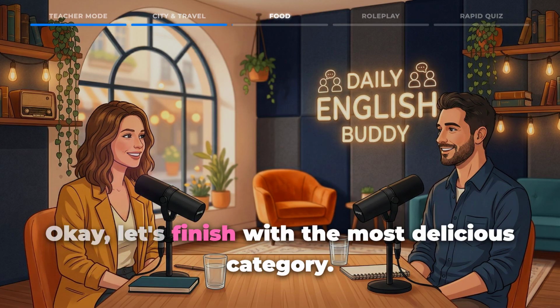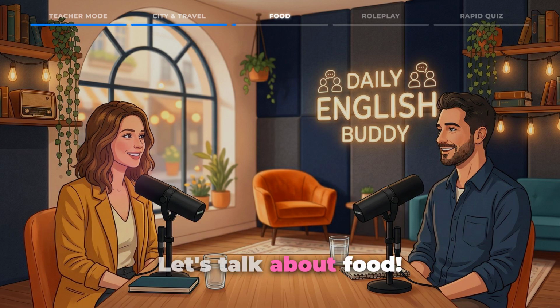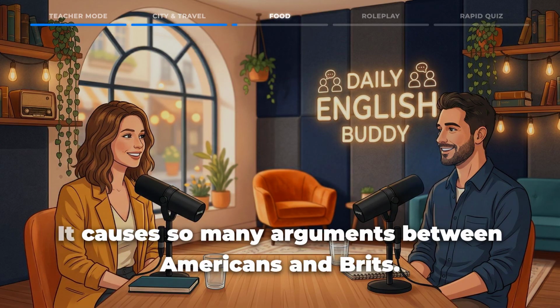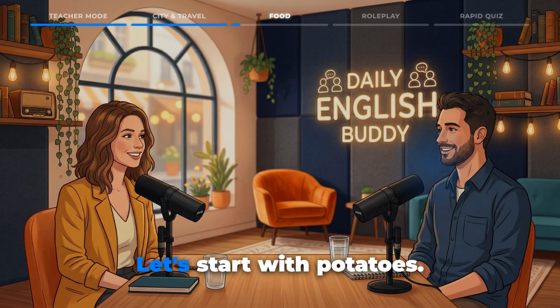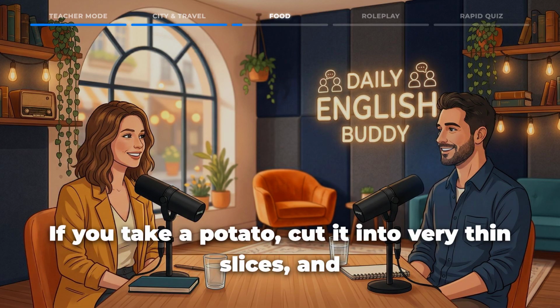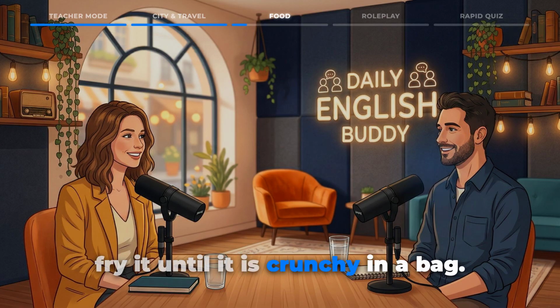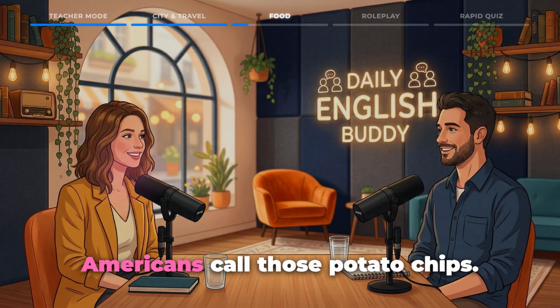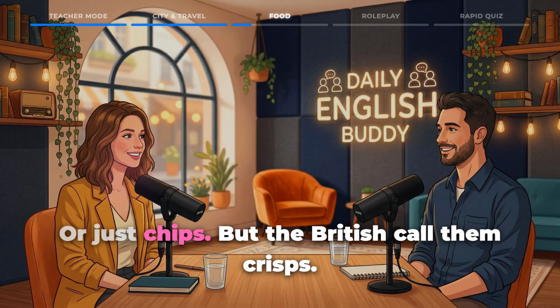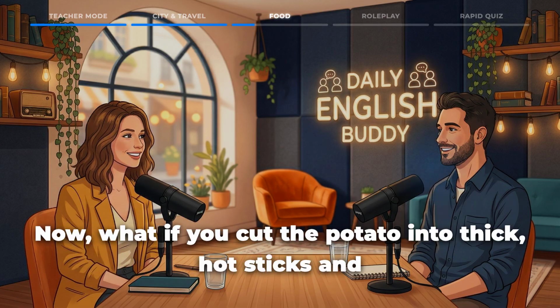Okay, let's finish with the most delicious category. Let's talk about food. It causes so many arguments between Americans and Brits. Let's start with potatoes. If you take a potato, cut it into very thin slices, and fry it until it is crunchy in a bag, Americans call those potato chips, or just chips. But the British call them crisps.